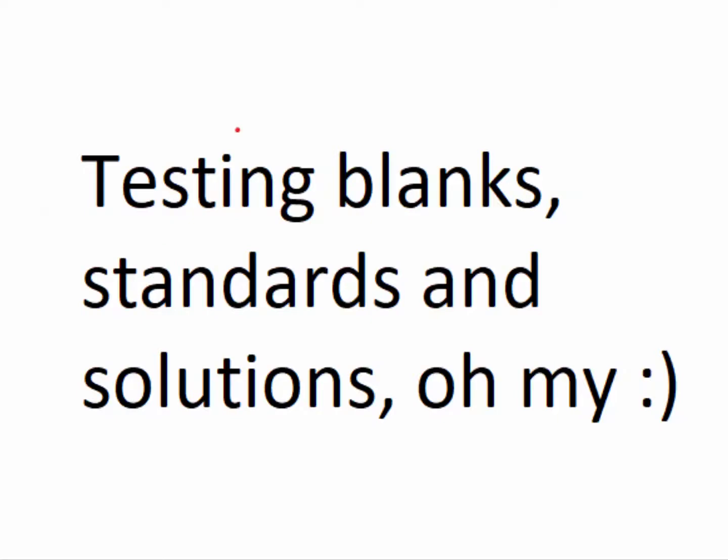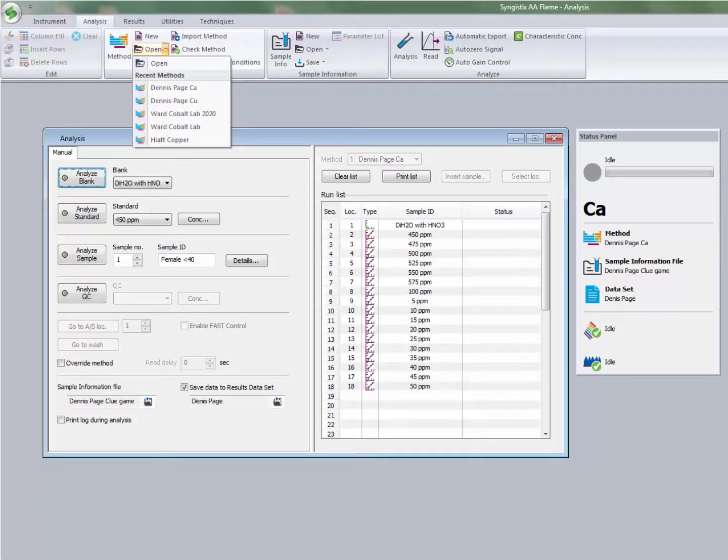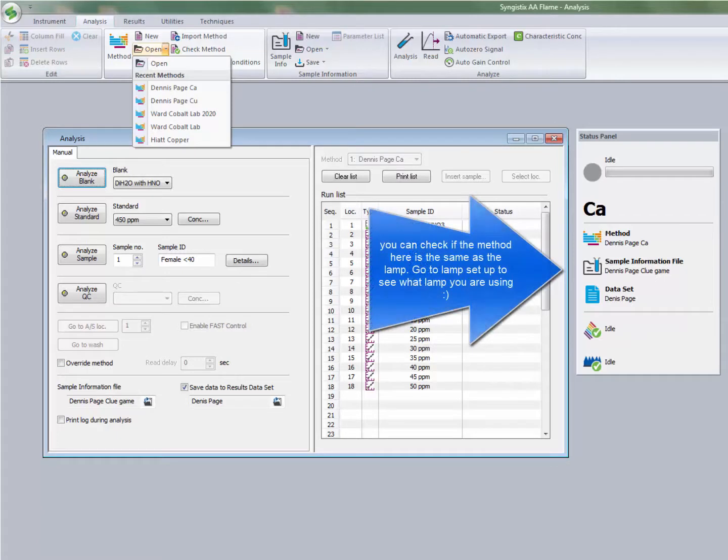Analysis can begin once everything is turned on. Select the Analysis tab on the top left. Next, click the Analysis icon with the test tube in the top ribbon towards the right. A pop-up will appear with the buttons labeled Analyze Blank, Analyze Standard, or Analyze Sample. If you look on the right, there is a pop-up called the Status Panel. Here you can see the method, the sample information, the dataset, and the flame and wavelength icons.